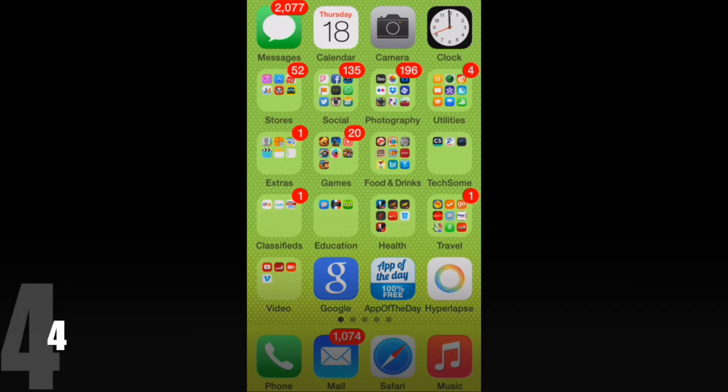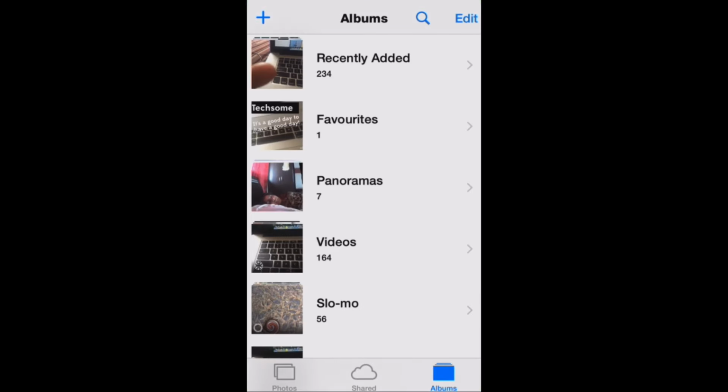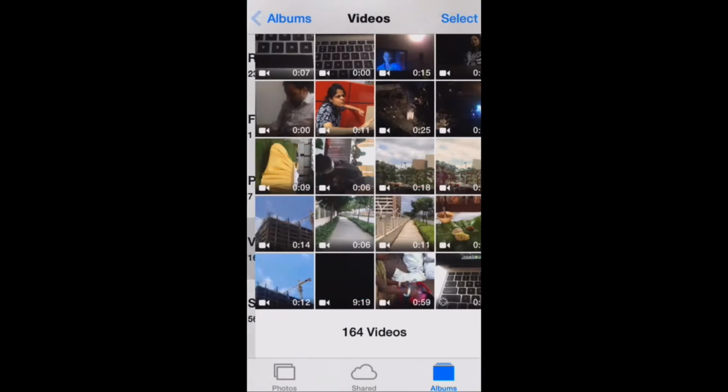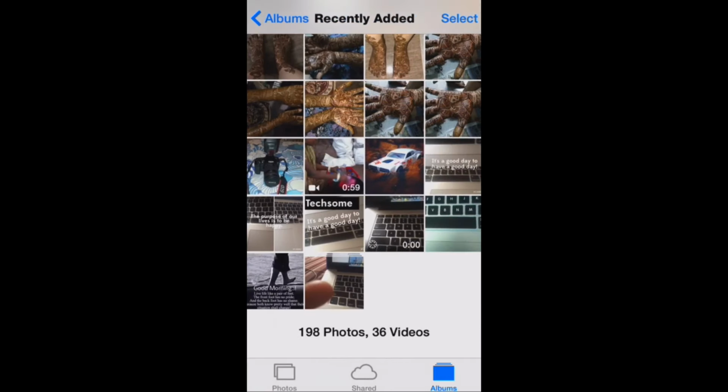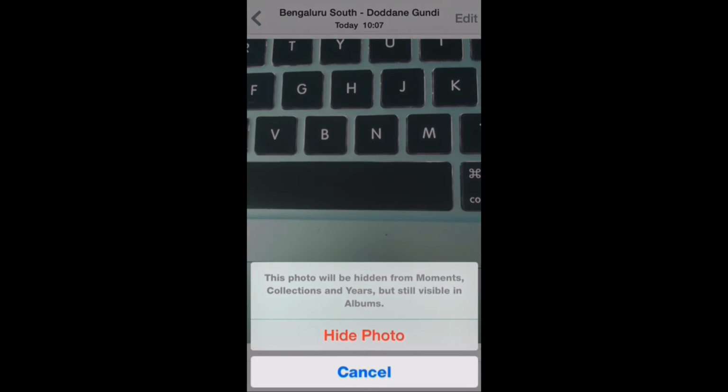The fourth feature which we have in the list is called hide images. So if in case you want to hide some images which you don't want to be visible to other people, so this is how you do it. You can just go to the photograph, tap on it, then click on hide, and this photo will be hidden from Moments, Collections and Years, but still visible in Albums. If in case you want to hide it, click on hide photograph.